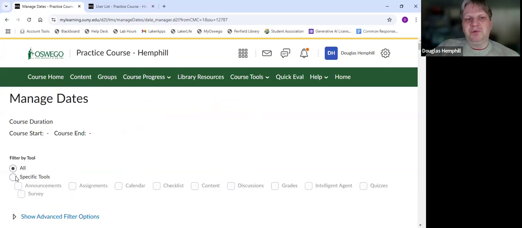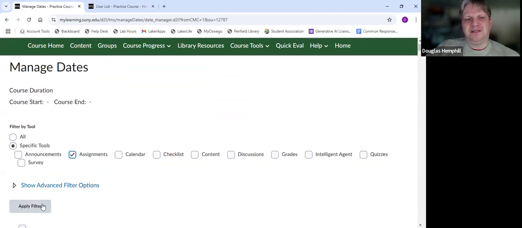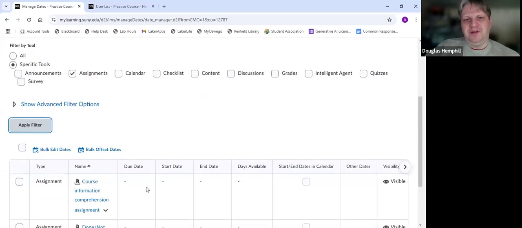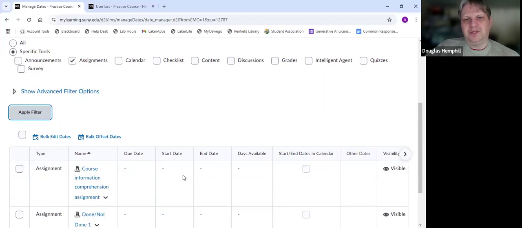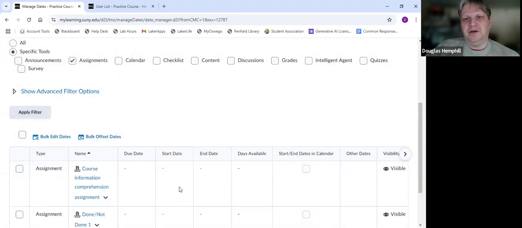Now, this gets super overwhelming very quickly, so I always sort by specific tools, but it's a really easy way to look for any mistakes, especially if you've copied a course. And just make sure that everything's in the same year, everything looks good. And if I need to edit something, I can simply edit the dates right here.